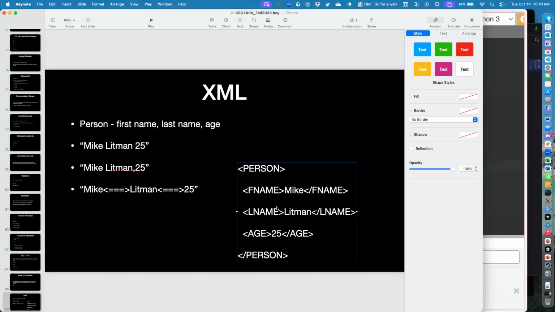Probably copying and pasting it, or if you had to make another person, you have to redo the same thing. Okay. Well, I mean, we could write a function that generates this. Can't we write a function that takes in a first name, a last name, and an age and spits out this XML? Well, we could write it in Python.